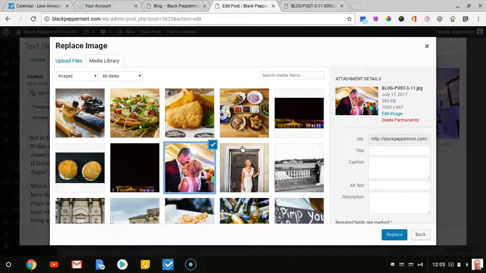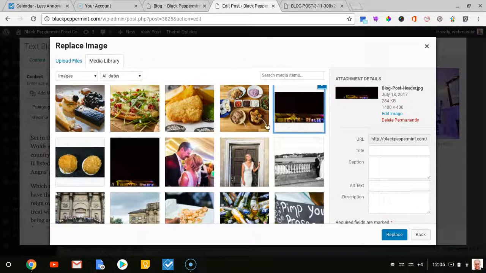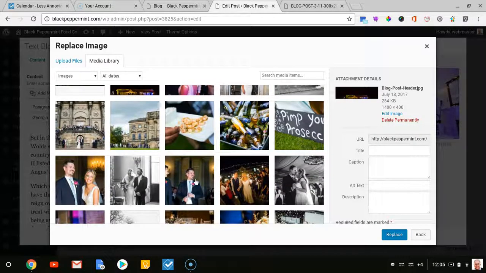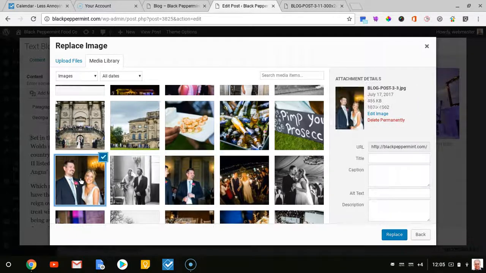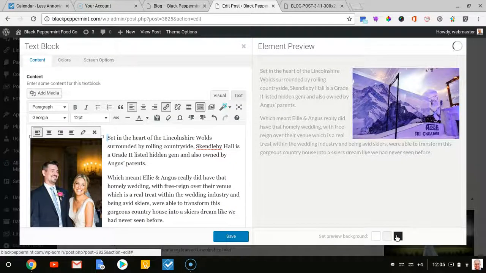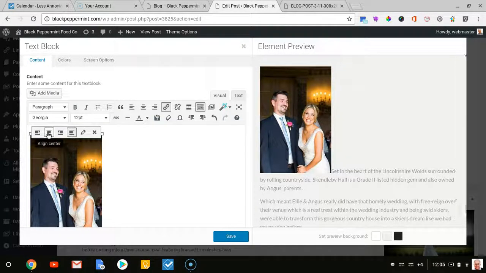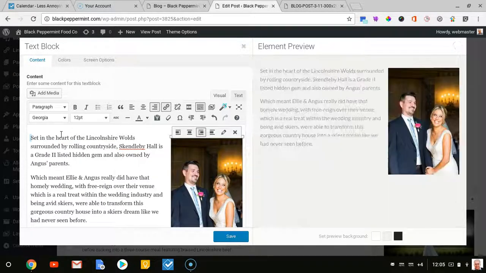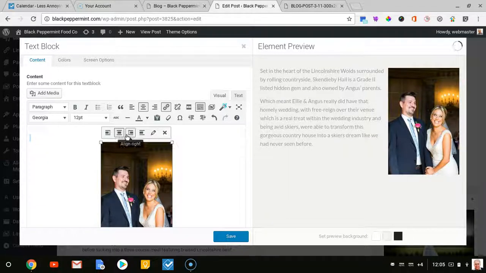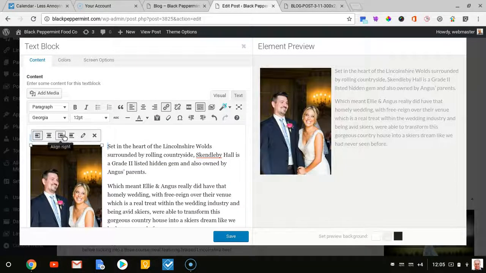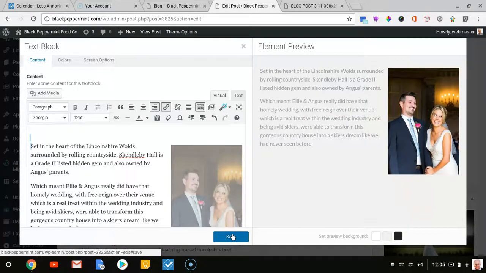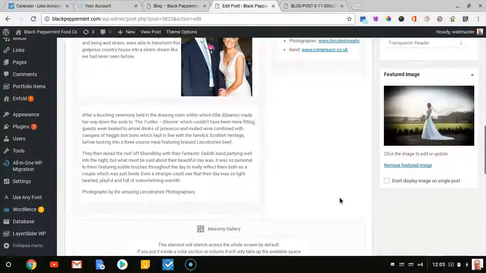Let's have a look. Let's do this one as an example. Replace. And here we've got where we want to position it. So if we want it on the left, we can keep it to the left, or we can click on this one, which pushes it to the right. Or we can push it to the center, or we push it to the left. Let's push it to the right where it was originally. Click on save. So we've done all of our posts.